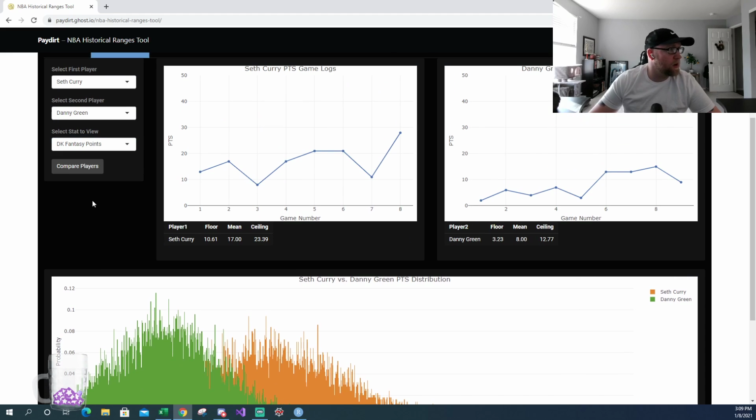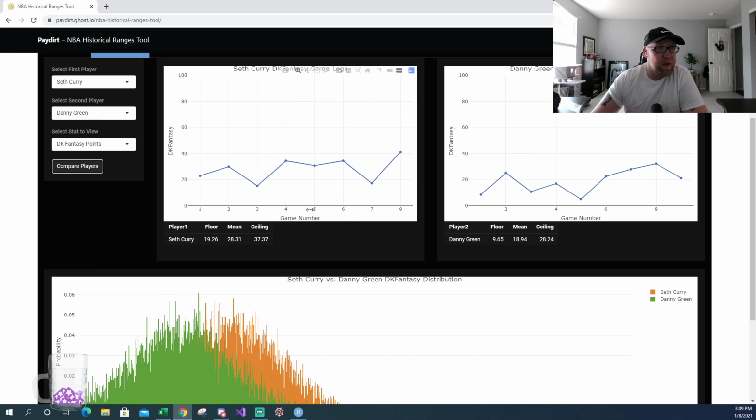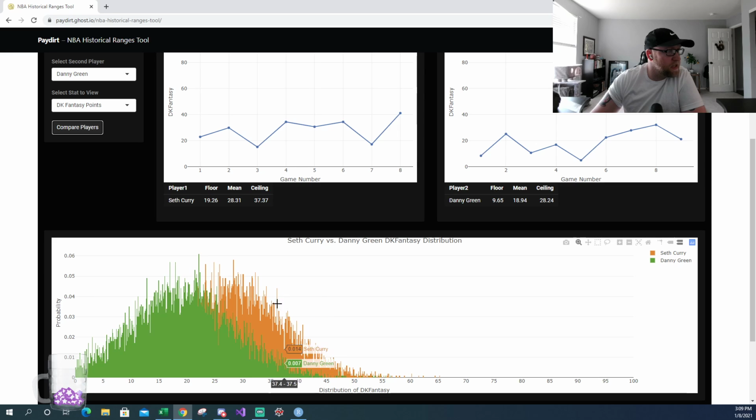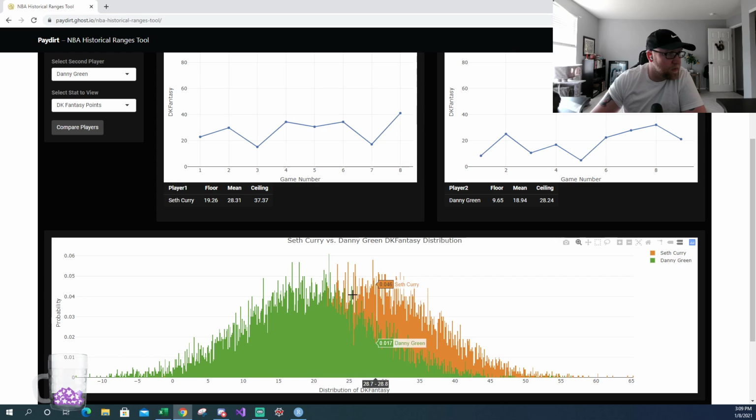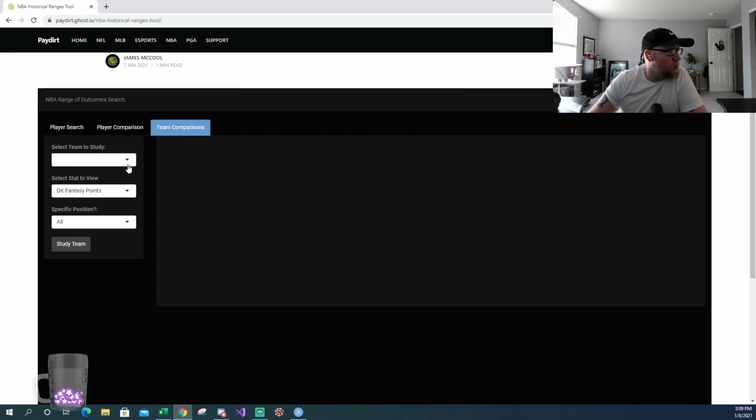You can compare their DraftKings fantasy points and see that they're actually not that much farther away from each other. There is a bit of a difference in the mean, but you can see that the ranges are not drastically different from each other. If you auto scale them, they're a little bit more different, but the ceilings and the medians are not that much different. And then you can also go over into the team comparisons, and you can look at teams overall.